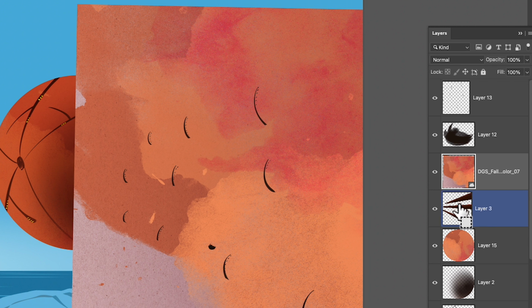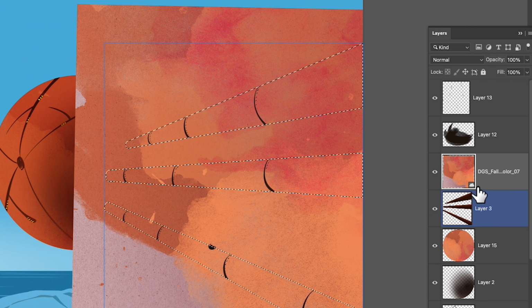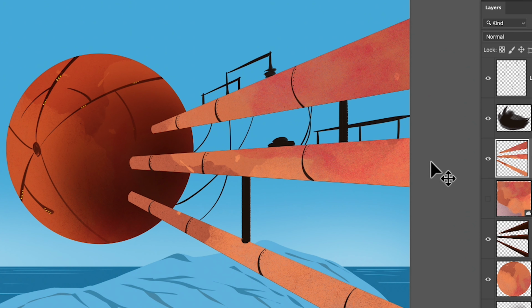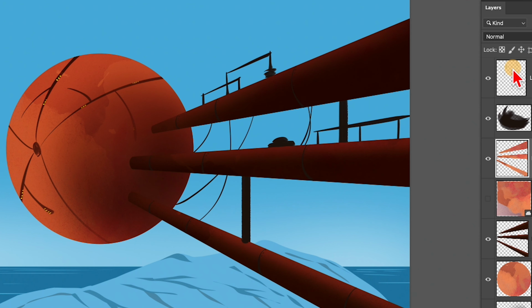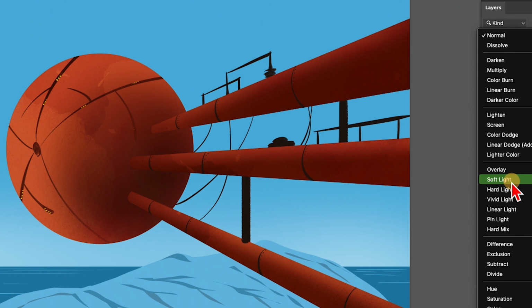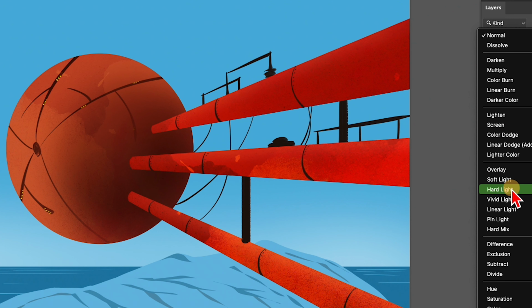I'll hit enter, and I'll command click on those pipes, go back to the texture layer, command J, and now you can see that those textures are filling in that space. And I can choose multiply here. If I choose soft light, I can see it a little bit better. Hard light gives it a little bit more contrast, but it just makes it too bright. It pulls the focus away from the globe. So, you can just see what the different layer styles are going to do here.